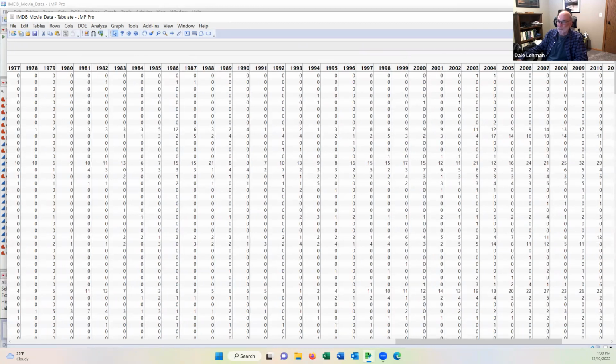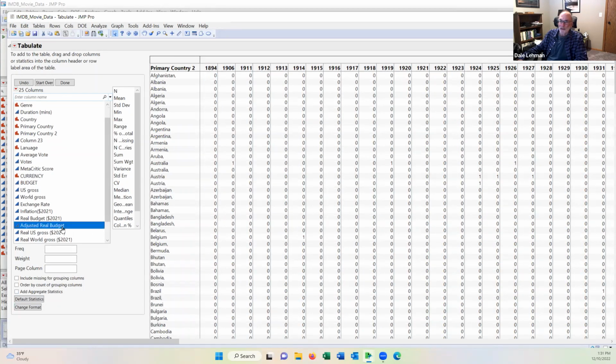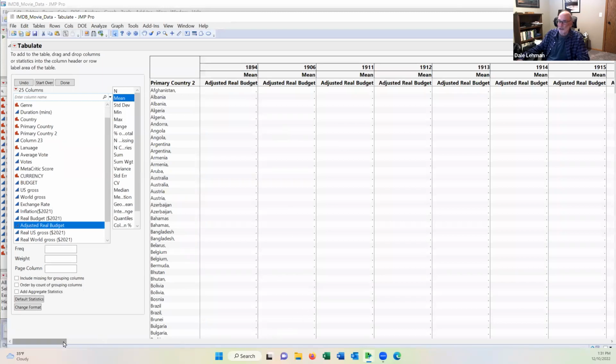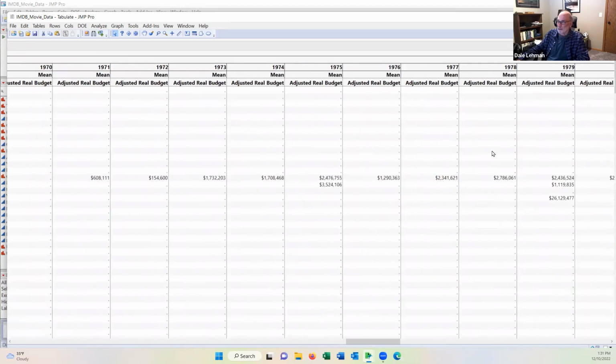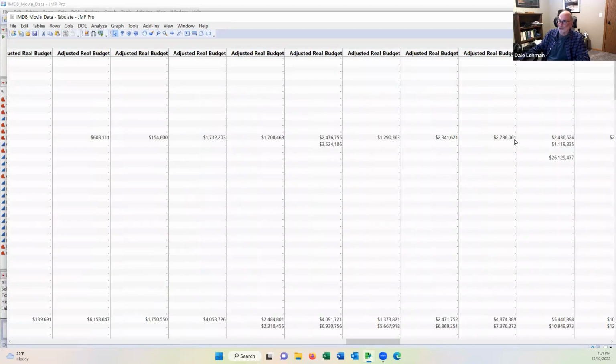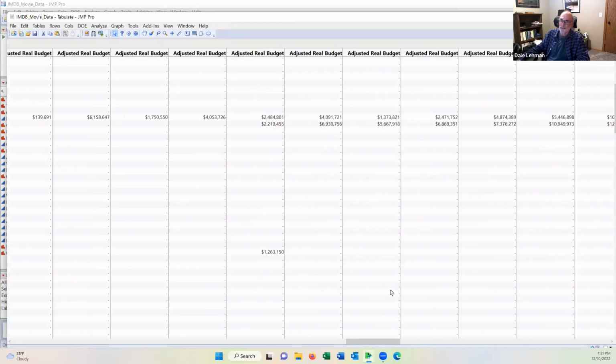And if you want to see something about the movie, so you wanted to know, for instance, what their average budget looks like, you could click on the adjusted real budget and hold down Control and click mean. And if you release Control and then drop this into here, it will calculate the average inflation adjusted budget for each country and each year, whatever number of movies was in there. So Tabulate can be really useful.